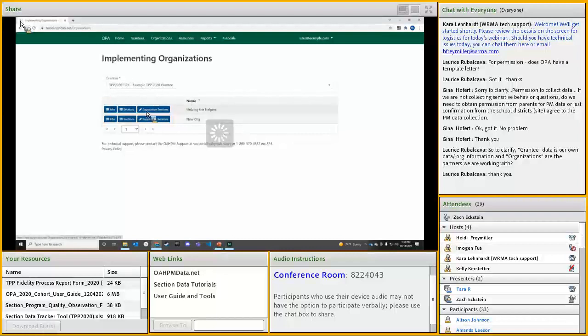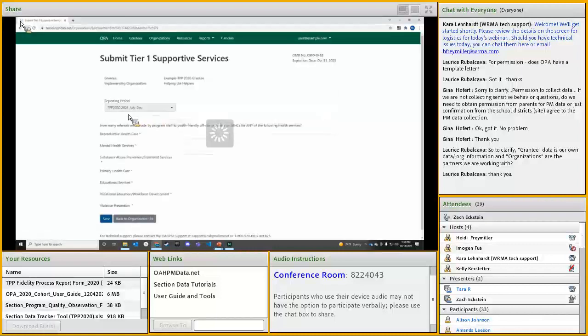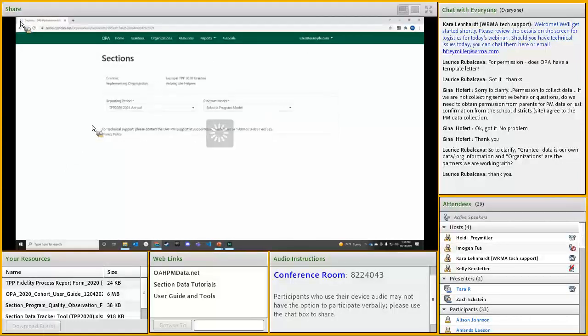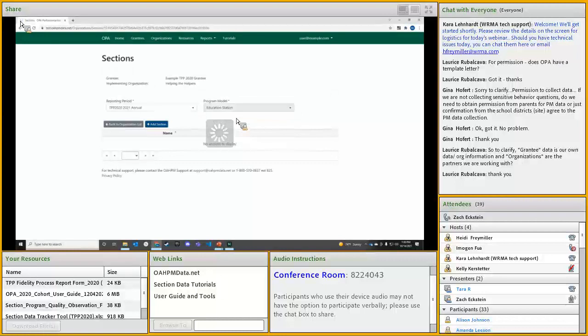So we'll take a quick look at the supportive services reporting area. This is very straightforward. You select the reporting period, you enter the number of referrals that were made, and then you click Save. The sections have a bit more complexity here. You'll select your reporting period, which is on an annual basis. So you'll make sure you select that right year-long reporting period. And then you'll select the program model that you want to see those sections for.